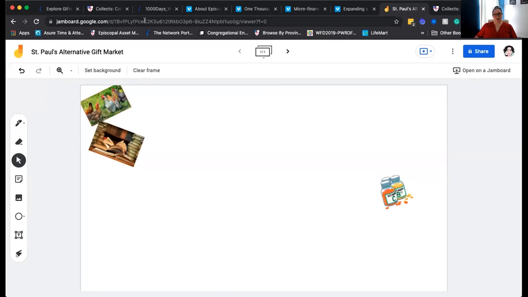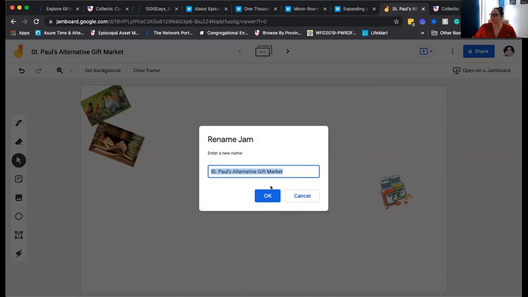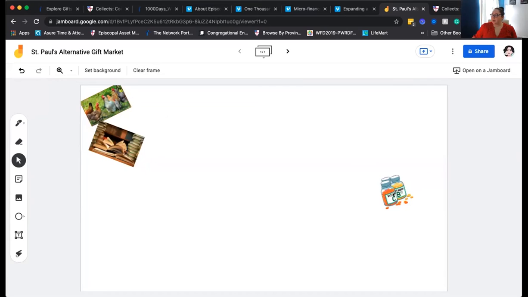All right, so the link to a Google Jamboard is in your agenda. It's just jamboard.google.com. And it opens up, I'll click on a new Jamboard. I already renamed this, but here's where you would enter your name of the Jamboard. So I said St. Paul's Alternative Gift Market. And my request is that as families or individuals purchase a gift for life, they can share a photo of it or what they think is a great representation of it on the Jamboard.